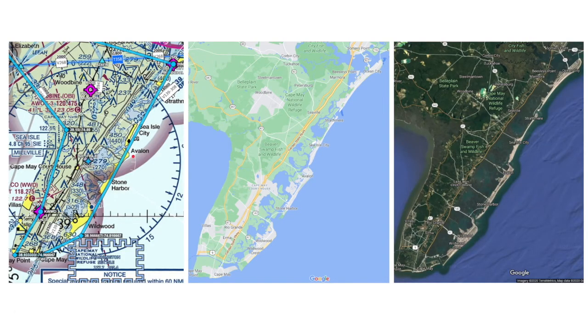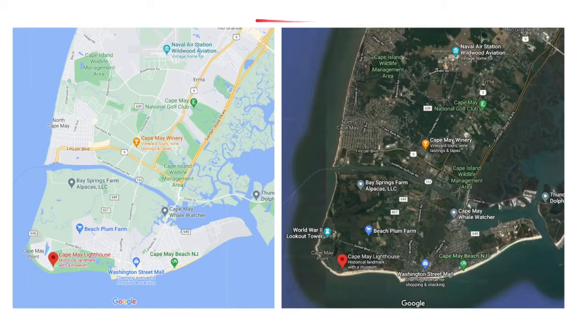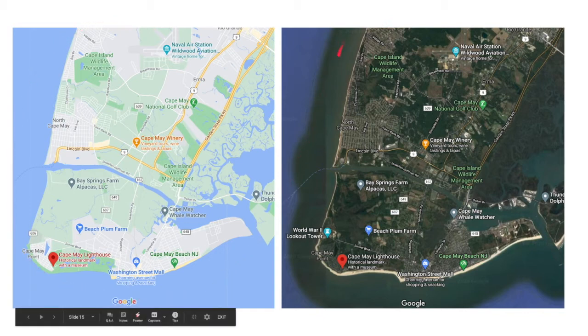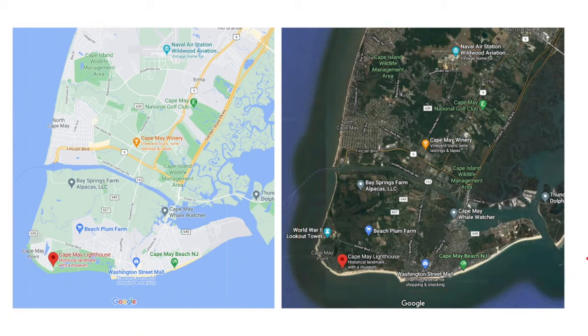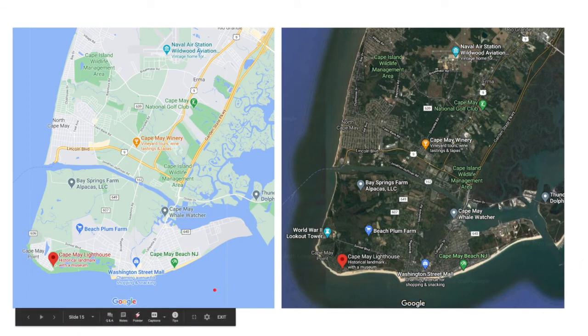Here, I just wanted to show you 3 different ways of looking at the same spot. This is an aviation map, Google Maps, and the satellite. So there's different priorities for each of these maps, so you see different things. This is the end of Cape May, which I used to plan which landmarks to photograph. I also used these maps to determine lighting based on the angle of the sun. For example, if I am going to photograph the Cape May Lighthouse at golden hour in the morning, I know that the sun is coming from this direction.